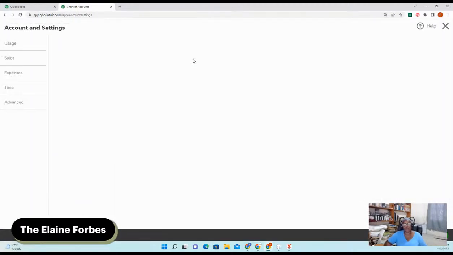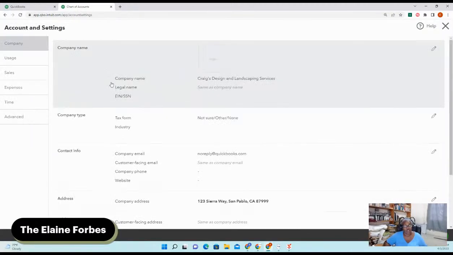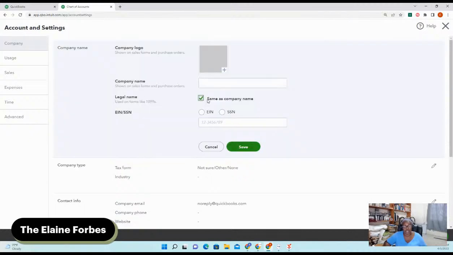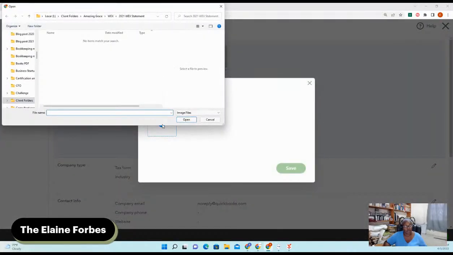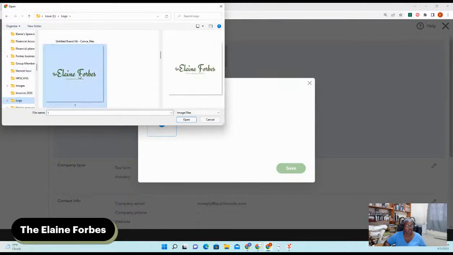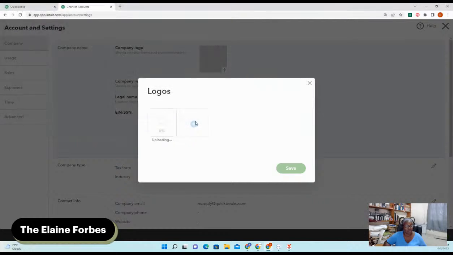Once you connect your QuickBooks account, it's going to ask you for your company name. You can add your company logo. If you have a different name, you can put it right here. You can add your EIN. So you can add a logo right in here, and this will give you the option to add a logo. Let me see if I can find a logo and actually just upload it right here.